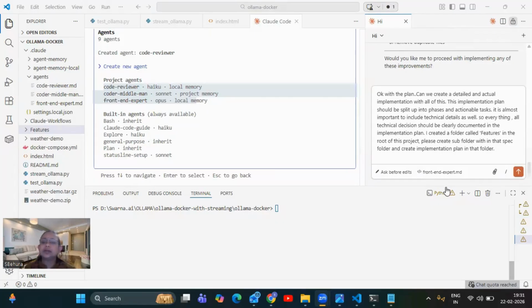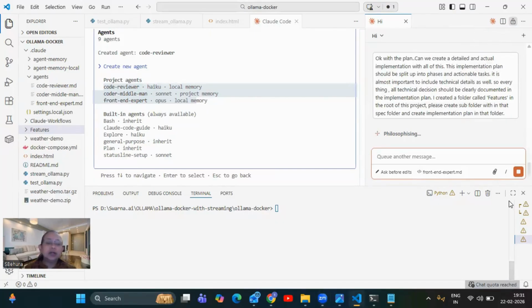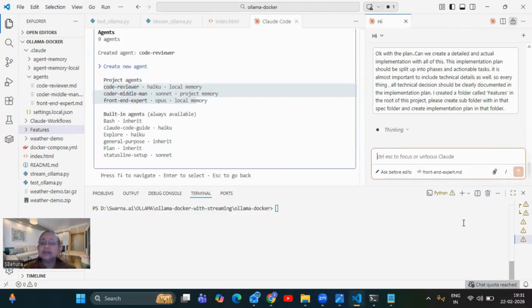So you can see here, I'm okay with that, and I'm asking it to go for implementation now. I have said I'm okay with the plan. Please go ahead with the detailed implementation and put it in the folder I have created here, features. In that features folder, it will put all the implementation details.